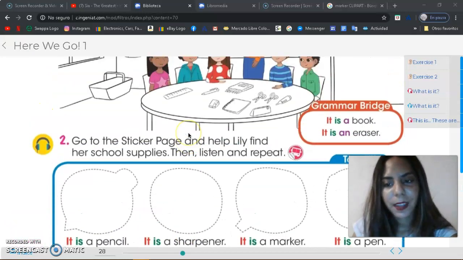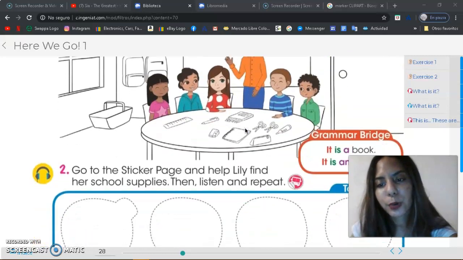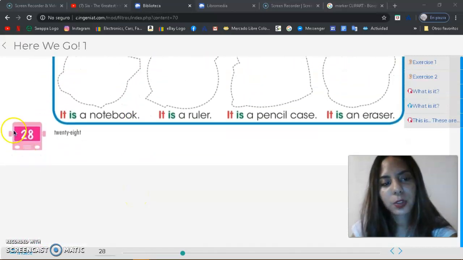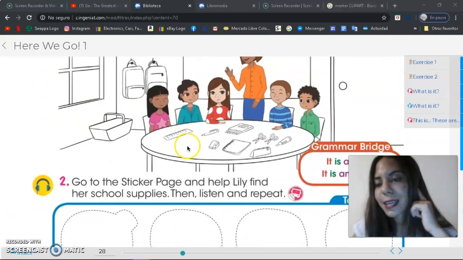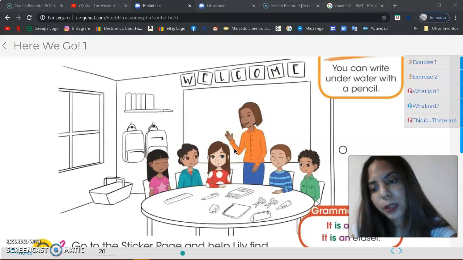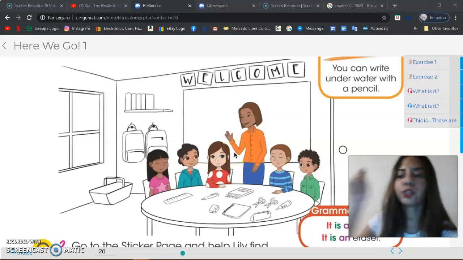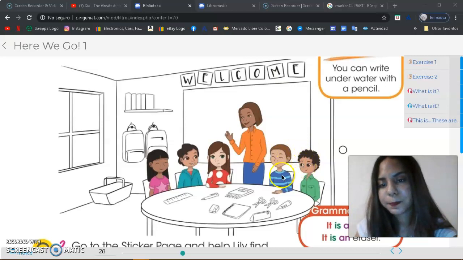Welcome back. So this is our English book, and we are going to go to page number 28. In the book, we are going to listen to an audio. In this audio, we are going to see what are the objects that the boy or the girl is talking about. And we are going to color these objects. Okay?